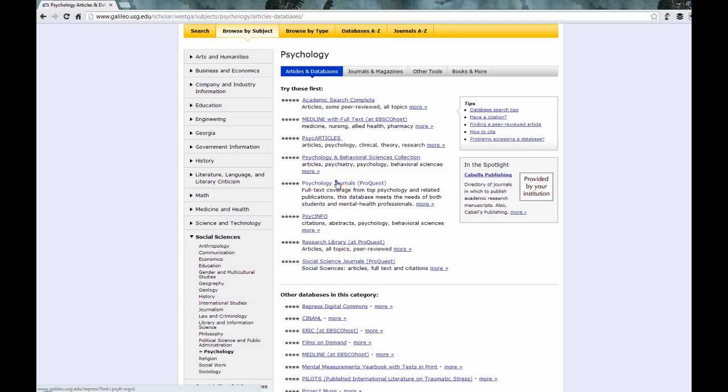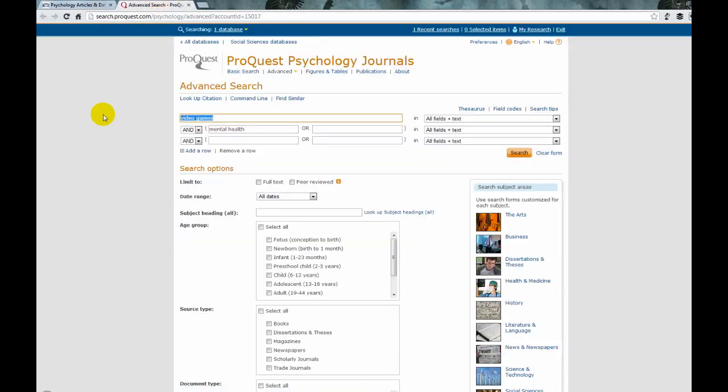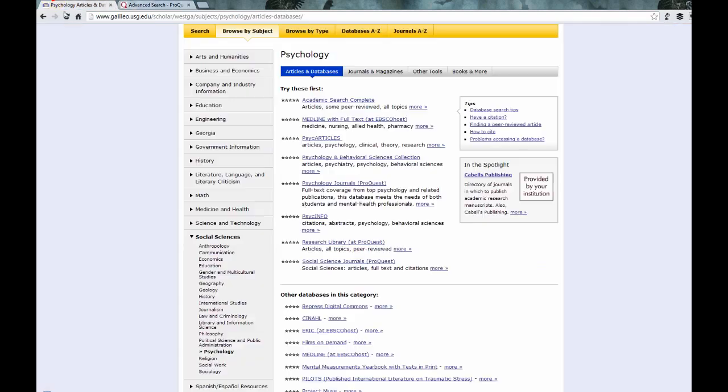So Psychology Journals is another good one in the field of psychology. And you can see this one has a different vendor. So this is made by a company called ProQuest instead of EBSCO. So you'll notice that this has a very different looking interface. And it's going to look a little bit different, so I'll just jump back to psych articles just to demonstrate.